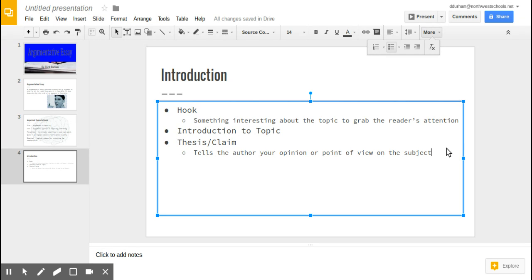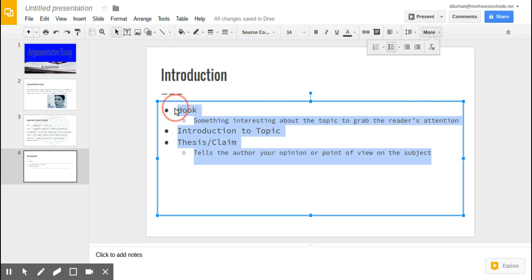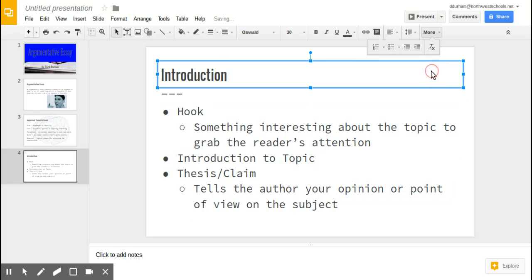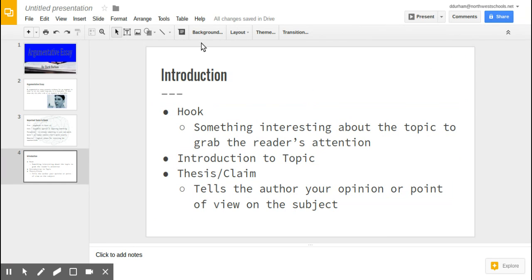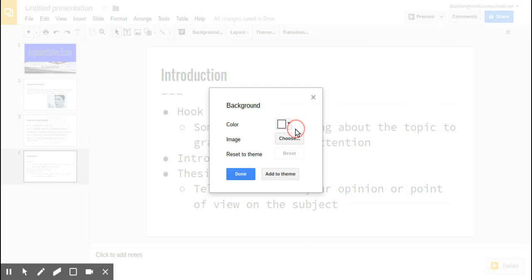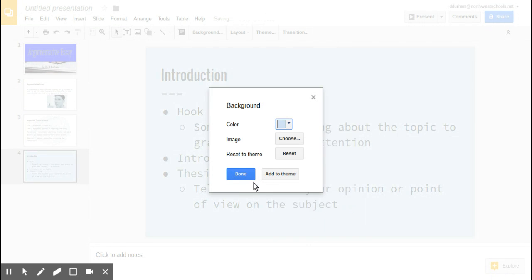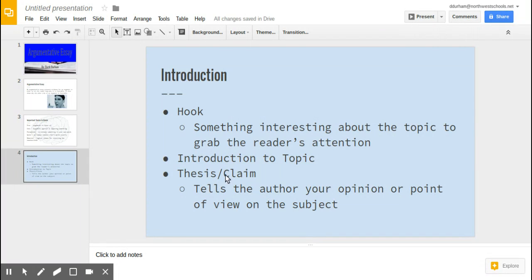Now let's resize this so it fills up the slide, change that to, let's do 24. And let's change the background color of this slide just because it looks a little boring. So we'll change that to, we'll just do a light blue 3. All right, now we're done with this slide.